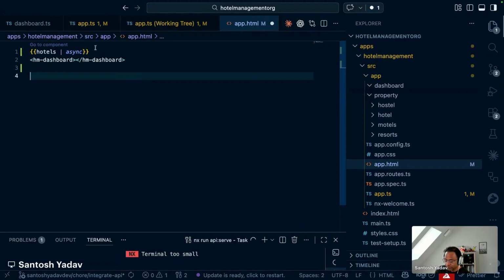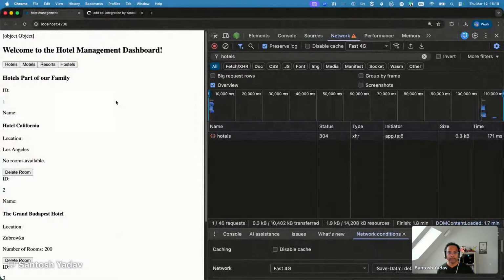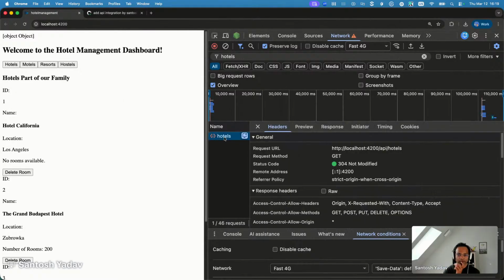And now the error is gone. Now I can save this and let's go back. And now it says, okay, earlier it was some observable of some object, and now we are getting object. What is this? What is happening? And it is now making an API call. If you didn't notice that, it's making an API call.